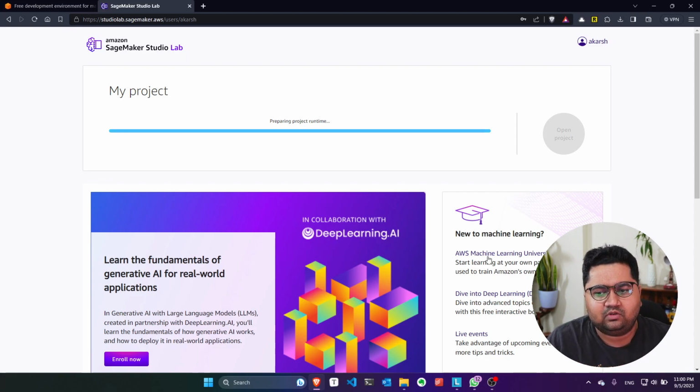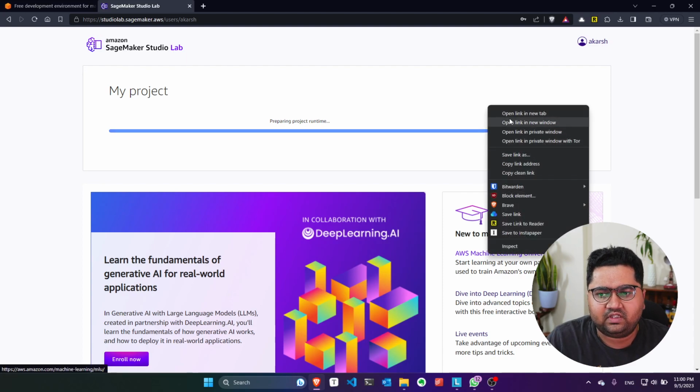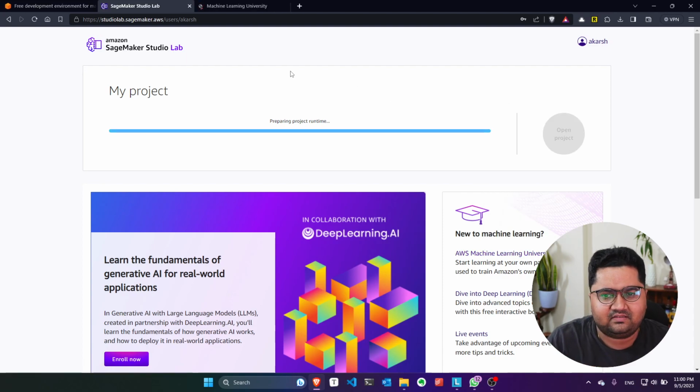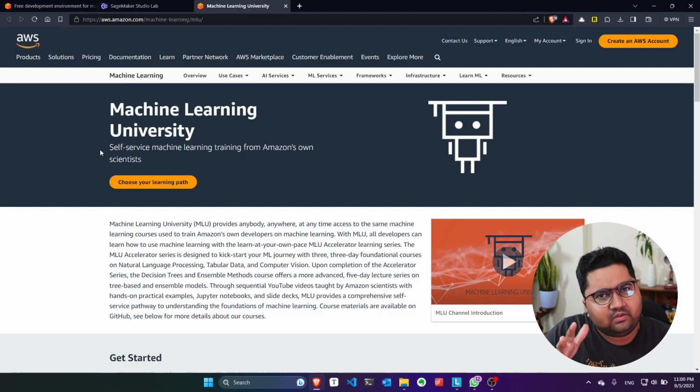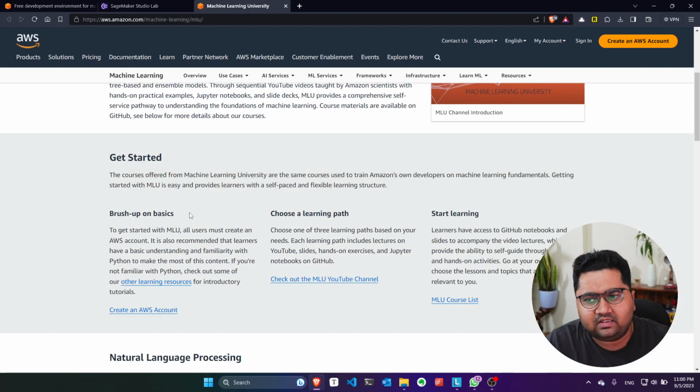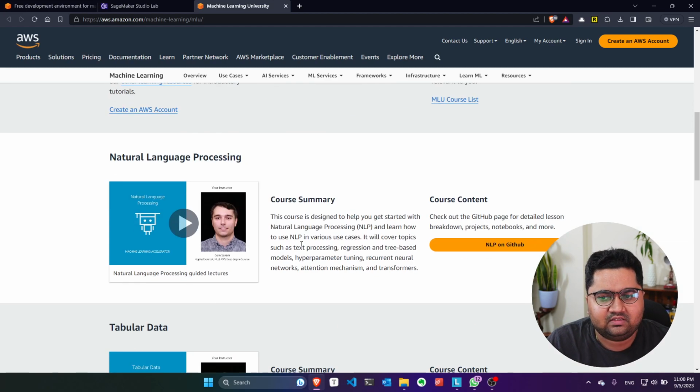So you can also leverage AWS Machine Learning University. And while the environment gets created in the project runtime, I'll just quickly walk through it. Machine Learning University is more of a self-learning and self-service guide for learning machine learning. There's lots of stuff. You can brush up on the basics, choose a learning path. There's a YouTube channel.